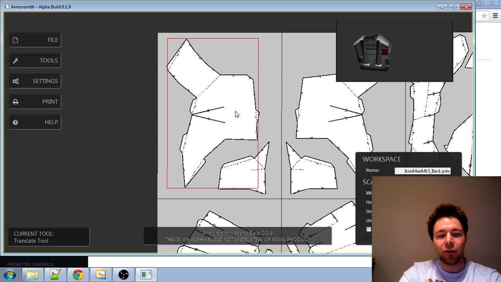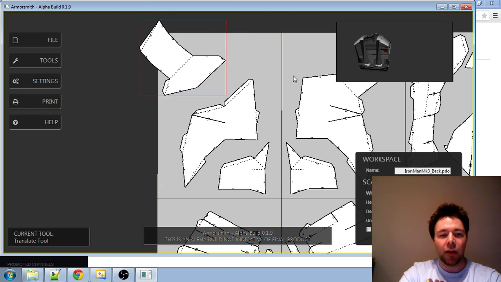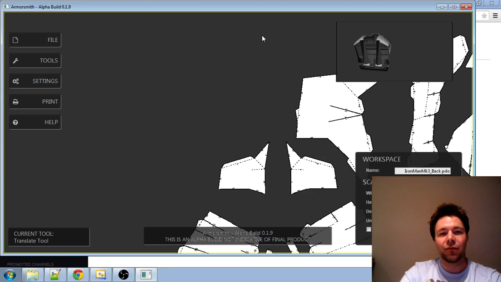And there are keyboard shortcuts for those. I usually like to use the keyboard shortcuts for switching between the different tools. I find it a little bit easier than going through the menus. The other one is the join cut tool, which allows you to split the pieces apart. And there's undo and redo for all these tools, so you can get back to the original pieces.